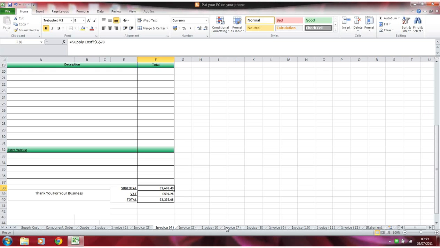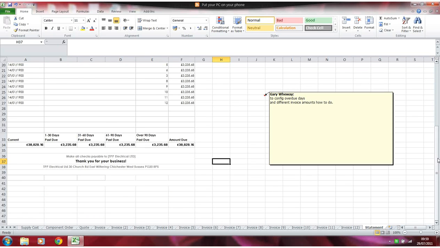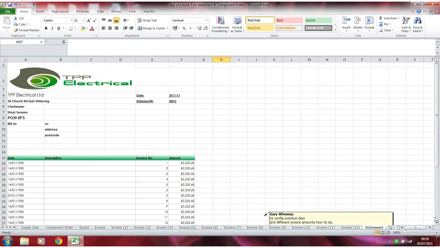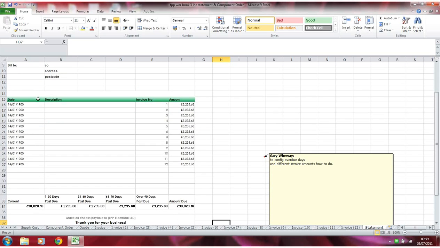Now all the invoices along the bottom, up to 12, will translate into our end tab, which is your statement. And as you can see with your statement, what we've got here is we've got a list of invoices, the dates, the descriptions will be there. If you want to put them, we can move the descriptions over from those invoices if you wish. Invoice numbers, and there's the amount.